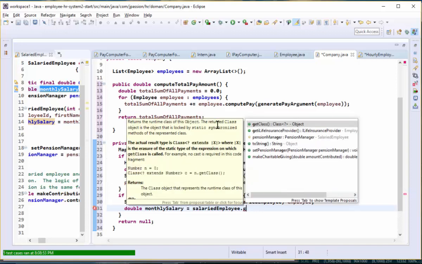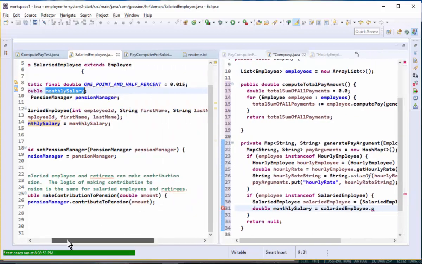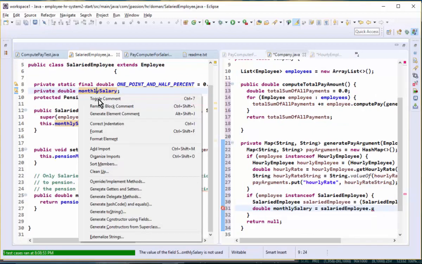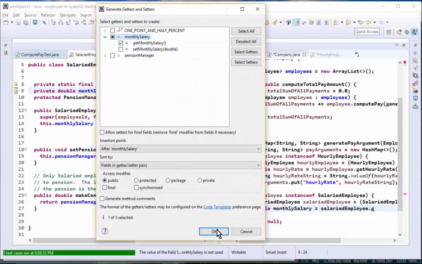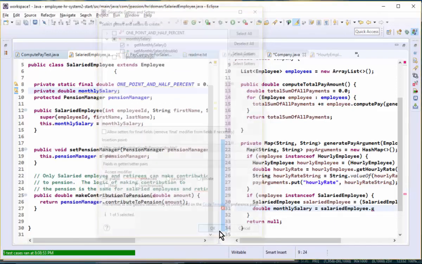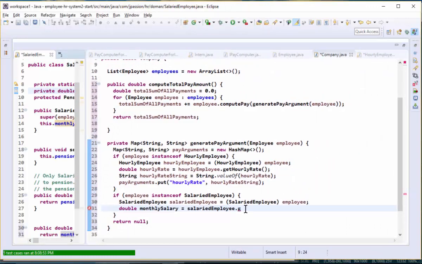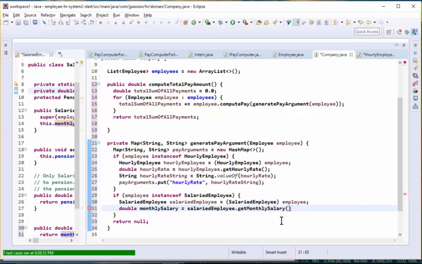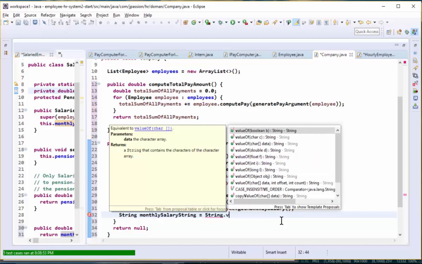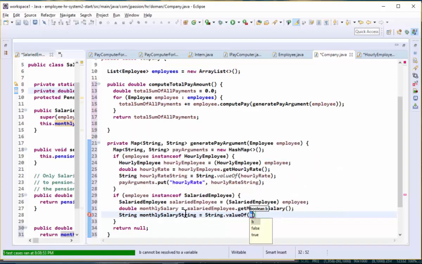All right, so we don't have any getter method. So we need to create a salaried employee getter method. So here, Control Shift S. Let's create the getter method, and I need to have it at the end. All right, so we got the getter method. So here, let's say get monthly salary, right? And then we are going to make a string, the monthly salary string, and we are going to convert to string. So value of, and that should be monthly salary double.